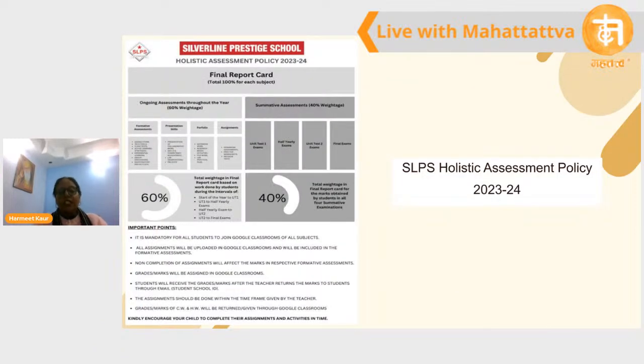Now this is the holistic assessment policy which we are implementing in our school. So here we have four basic parameters. One is formative assessment, then we have presentation skills, then portfolio, and then we have assignment. All these formative assessments hold 60% of the total weightage, and 40% is for the summative assessment, which are basically the pen paper tests.